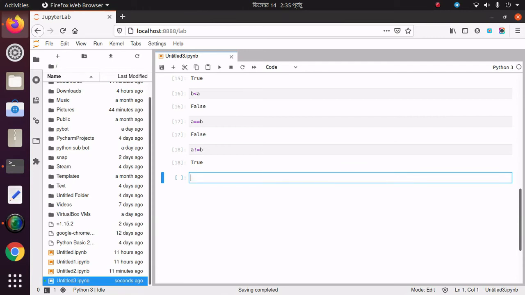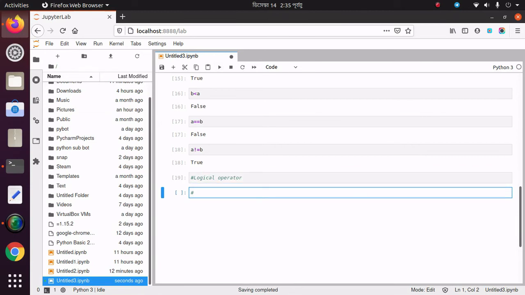Then our third and last operator is the logical operator. We have two logical operators: first is AND, and second is OR.